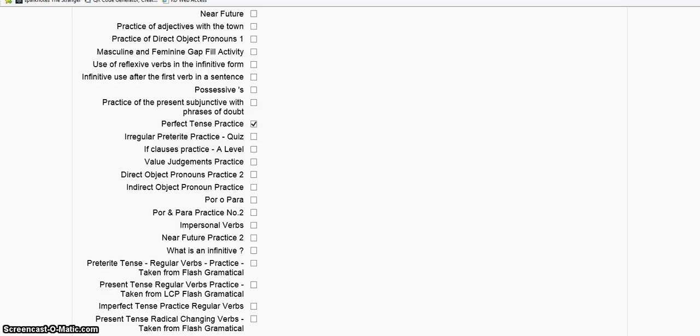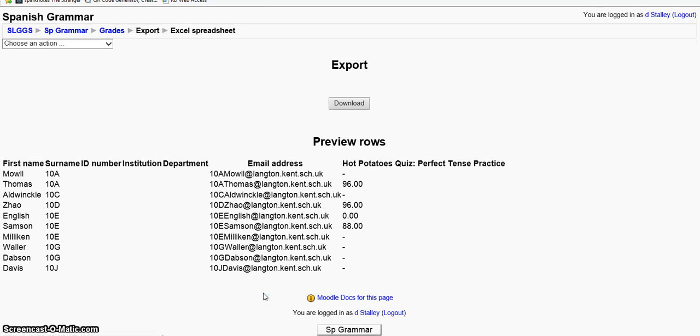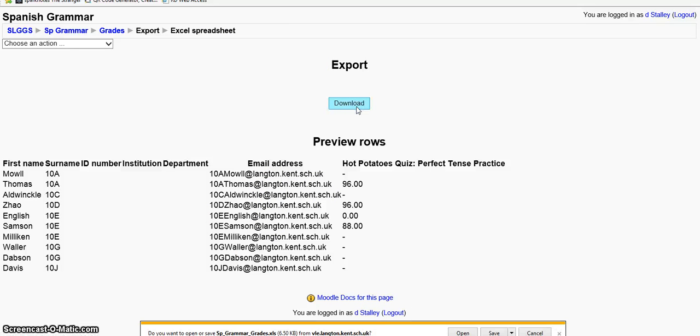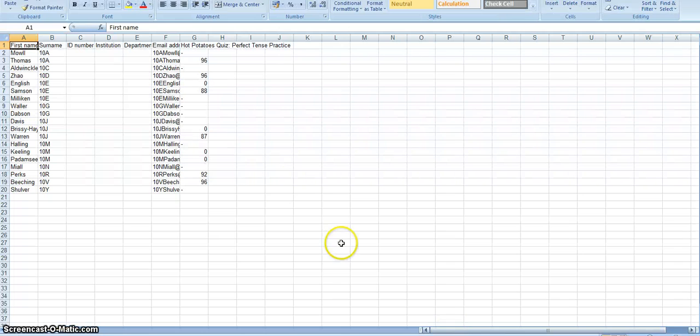Okay, and then when you finish, you click submit. Okay, it gives you a little bit of an example of what it will look like, and then you just click download. Open it up, and that'll open it up into your Excel. And there we have it.